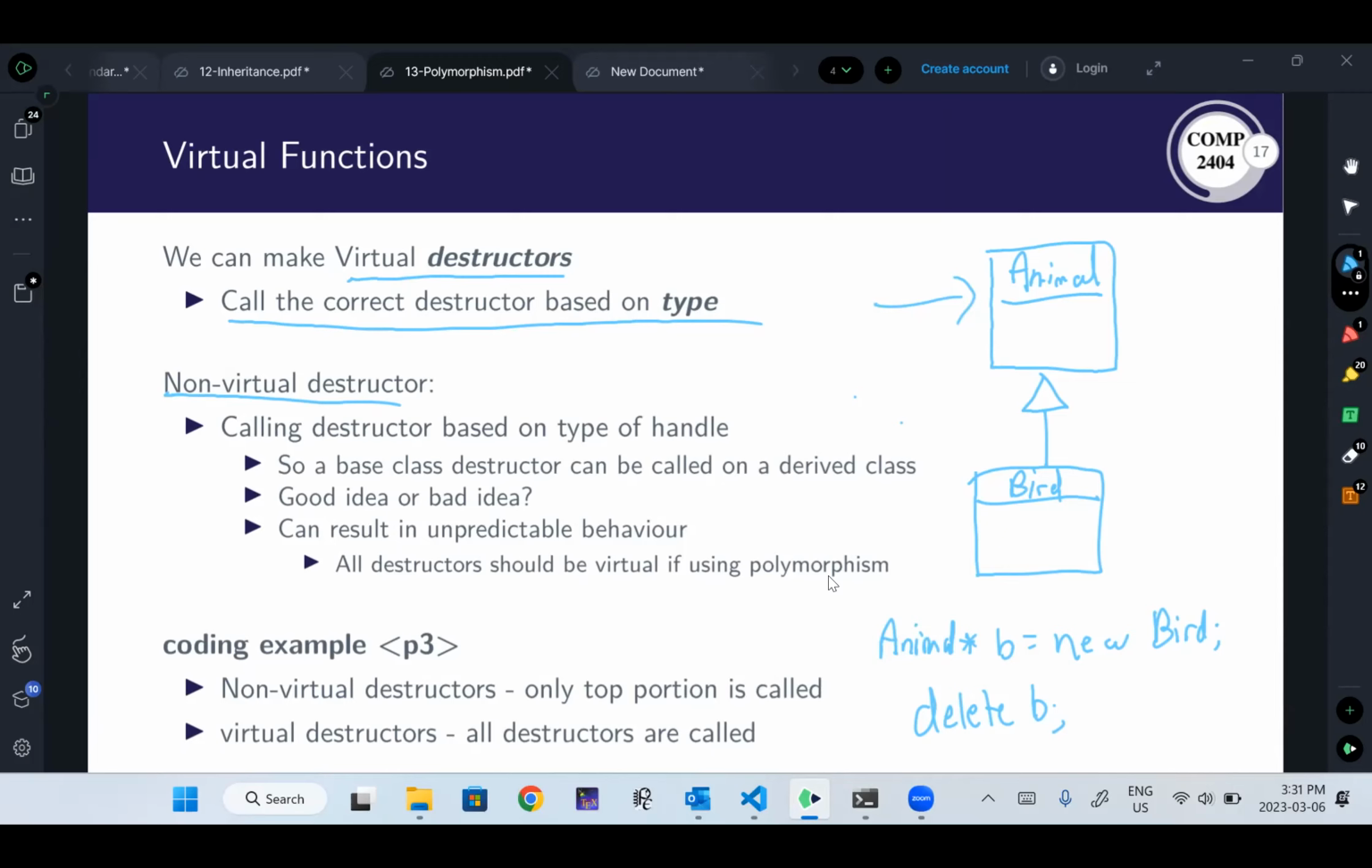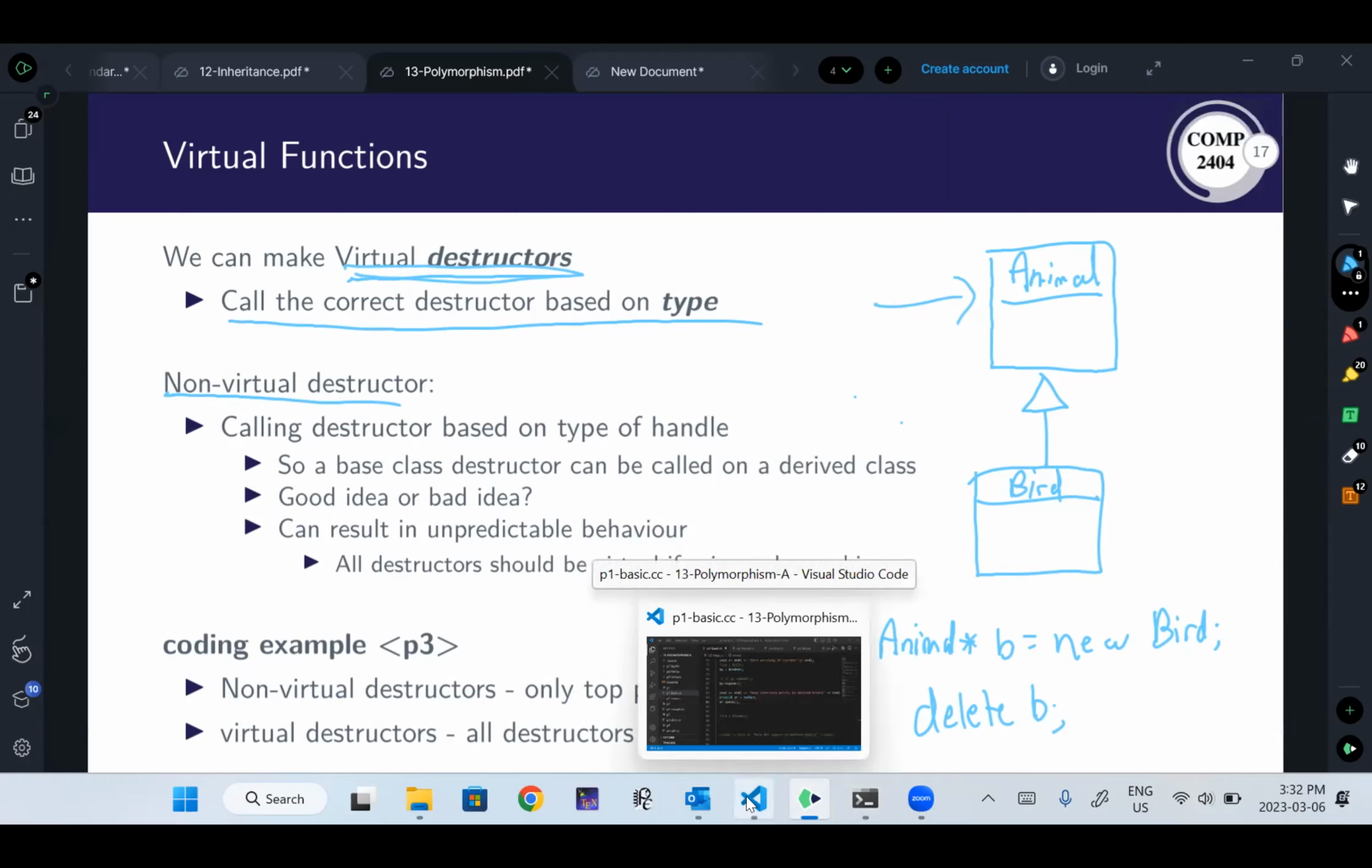So virtual destructors, if you're using polymorphism at all, well, actually, if you're going to call delete on a base class handle for a derived class object, you should make the destructors virtual always. So yeah, let's take a look at this next example.